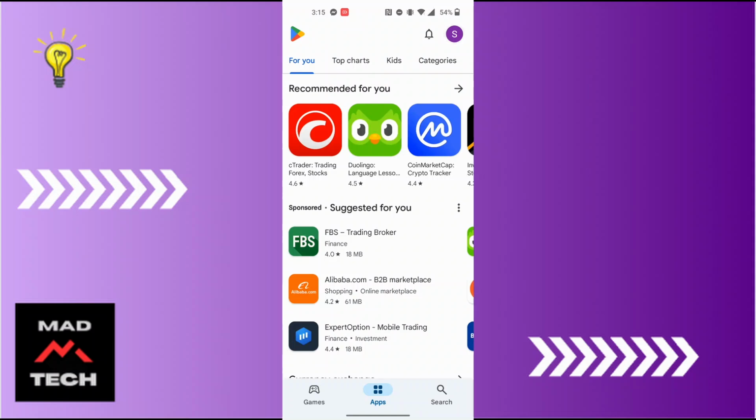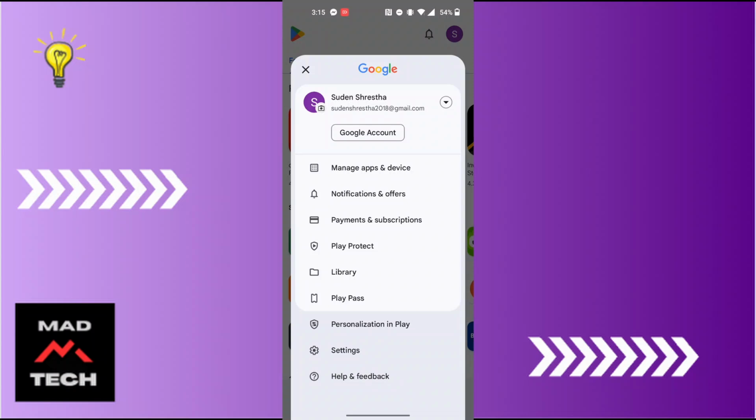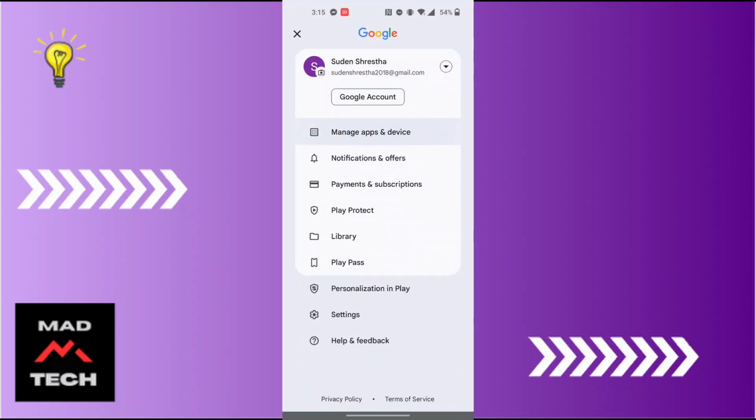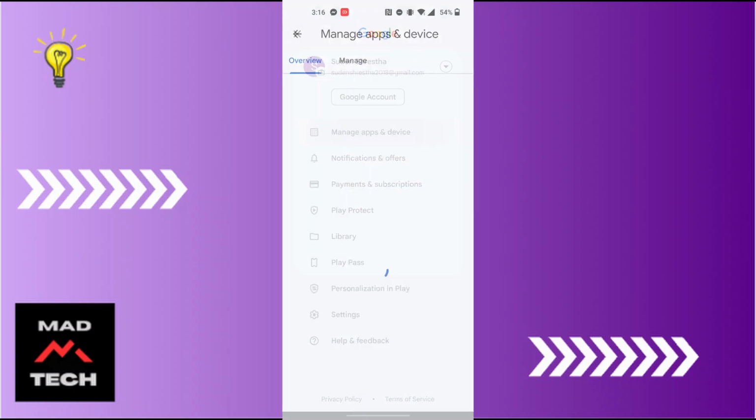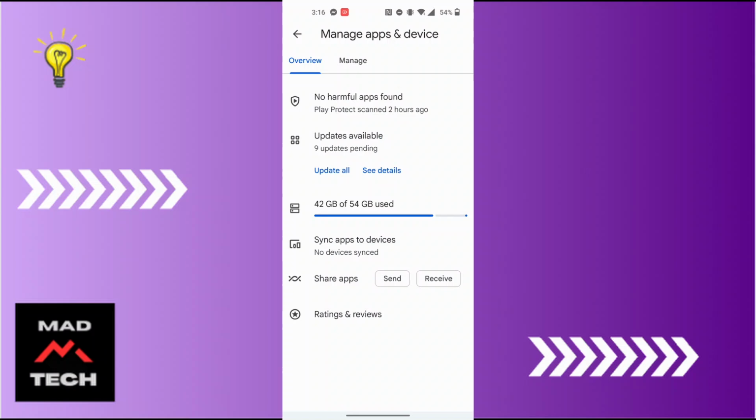Tap on your profile picture icon at the top right corner of the screen, and this kind of interface will appear where you can see the manage apps and device option available for us just up below your Google account over here. Tap on manage apps and devices, and you land over here where at the top of the screen you can see there's the overview and the manage button available for us. We'll be required to go to the manage section, so let's tap on the manage.